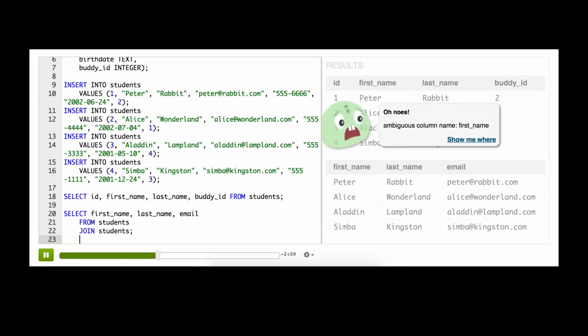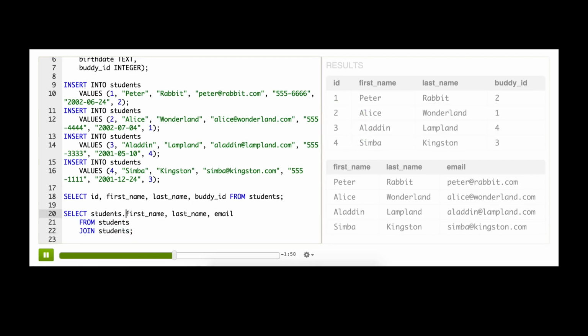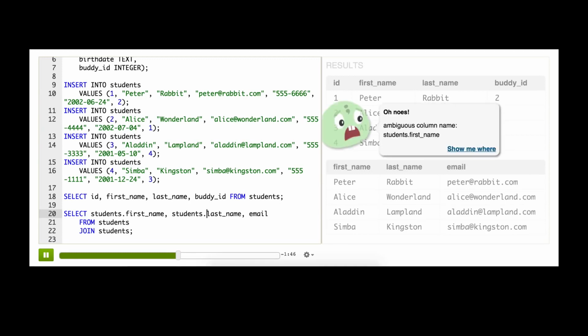Okay, so we get an error. First name is an ambiguous column. And that's true. We're telling it to select first name, but it's joining across 2 tables, and both of these tables have the same column names. And before, we would just prefix these with the table names, but we can't do that here because actually they're both named students.